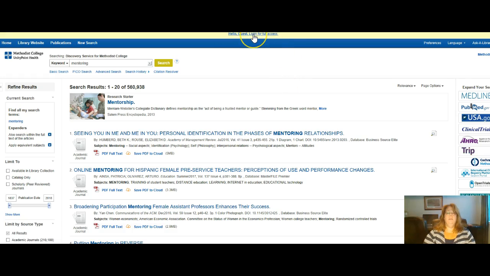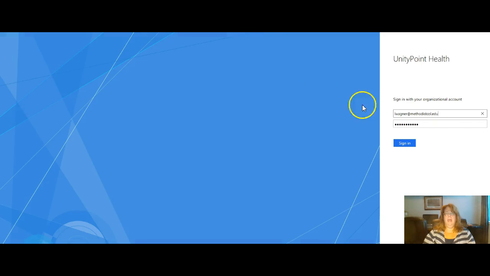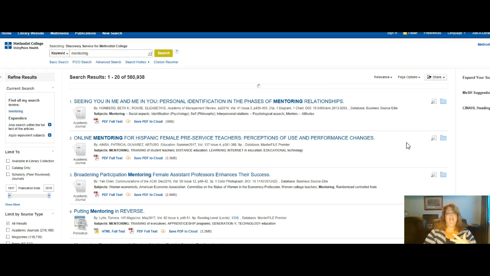Now you can see the prompt up here saying, hello guest, log in for full access. So in order to do that, I click on that, and then I need to type in my Methodist College email address. That's your username for both D2L and to access library resources. And then just put in your current password and click on sign in. Once you do that, it will allow you to download PDF files and things like that.